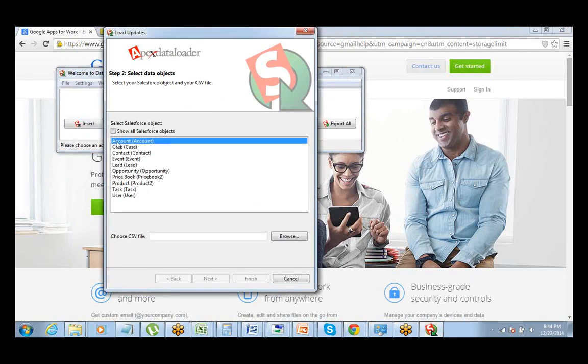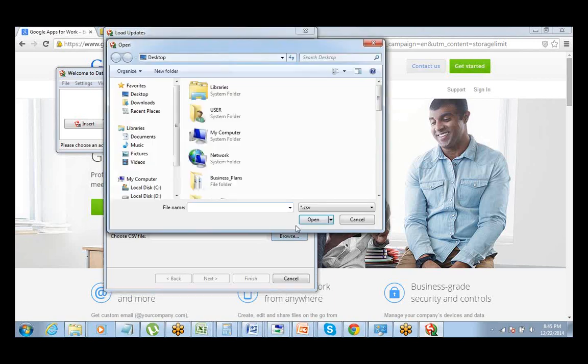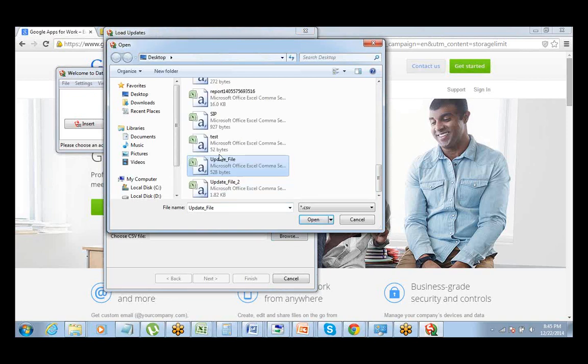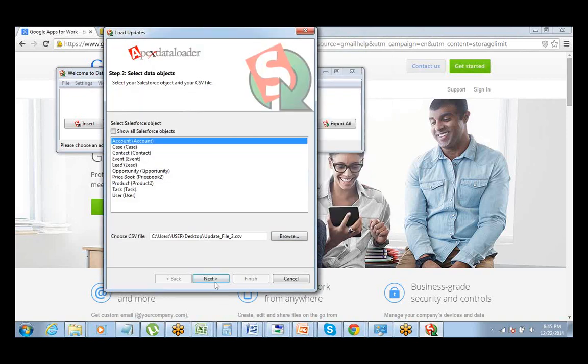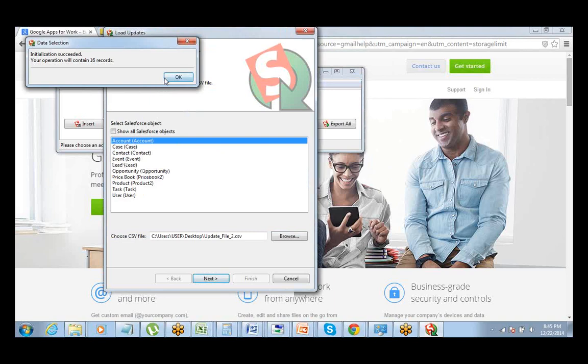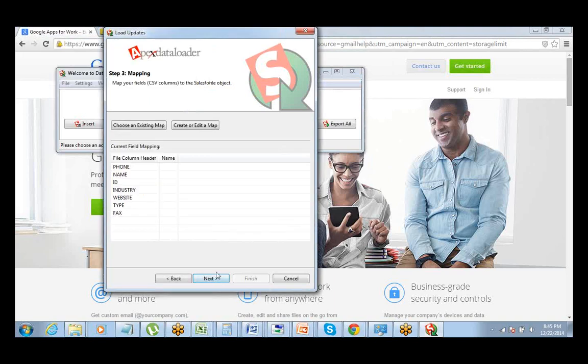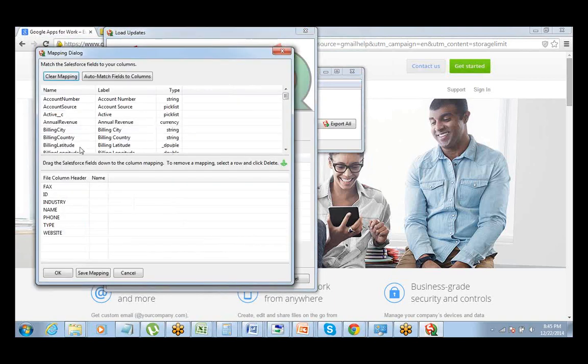Which records do you want to update? Accounts. Browse the file. It's on desktop. What is the name of the file? Update file 2. Click on next. 16 records to be updated. That's fine. Do the mapping.